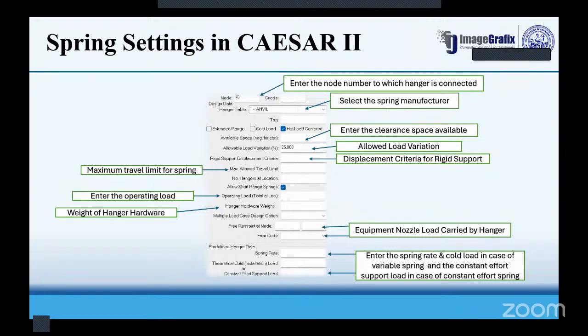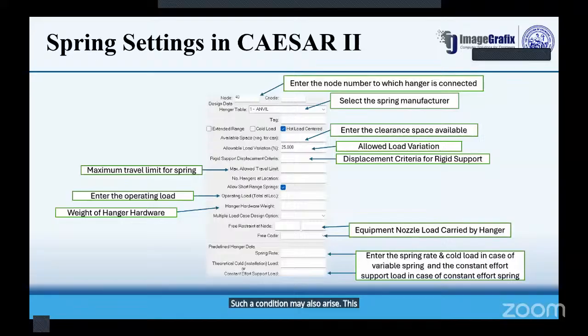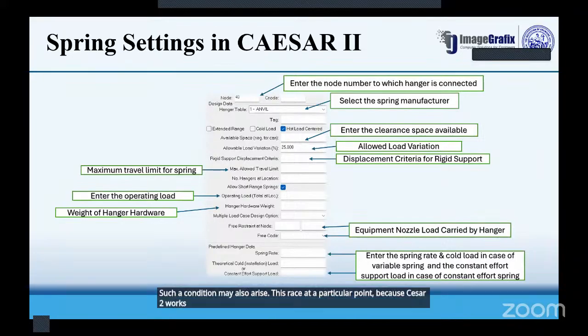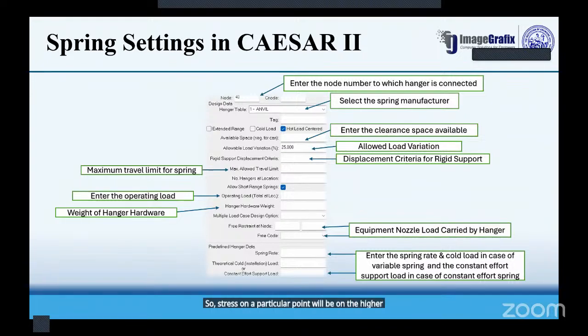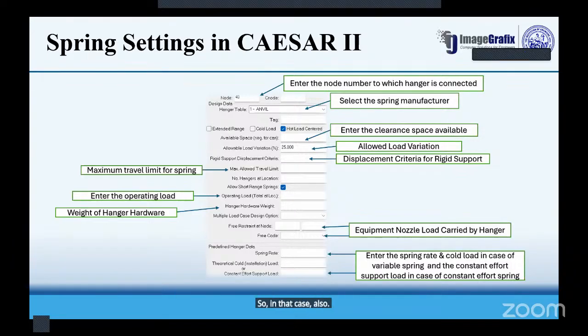Another question is what failures in the piping system can be eliminated using the spring hanger. If, let's say, one support is not there and we are eliminating one support from a particular condition, the amount of load coming to the other support is on the higher side. Such a condition may also raise the stress at a particular point, because Caesar II works as per beam theory. The stress at a particular point will be higher than your allowable stress, so in that case it may also fail.